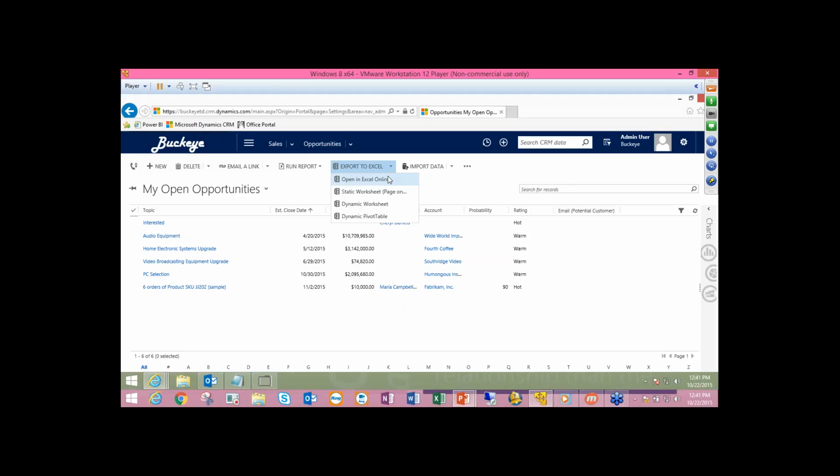Okay, so definitely things that you can use in your everyday processes and what you're actually already doing, and just make it a little bit easier.